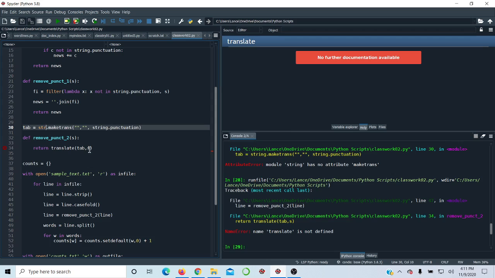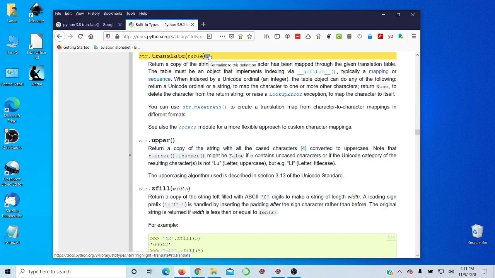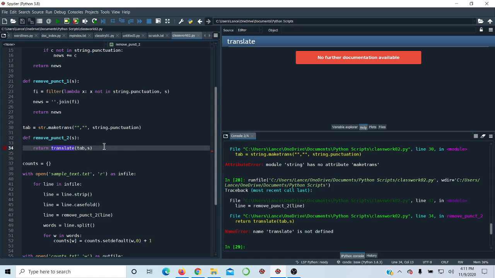Except I tried this, I thought. Well, wait a minute. Let's go back to that table. String.table. I get it. They changed the syntax on me. Okay, so the way to do it is you take the string you want to translate, dot translate, and then the table, the translation table. Okay, like that.